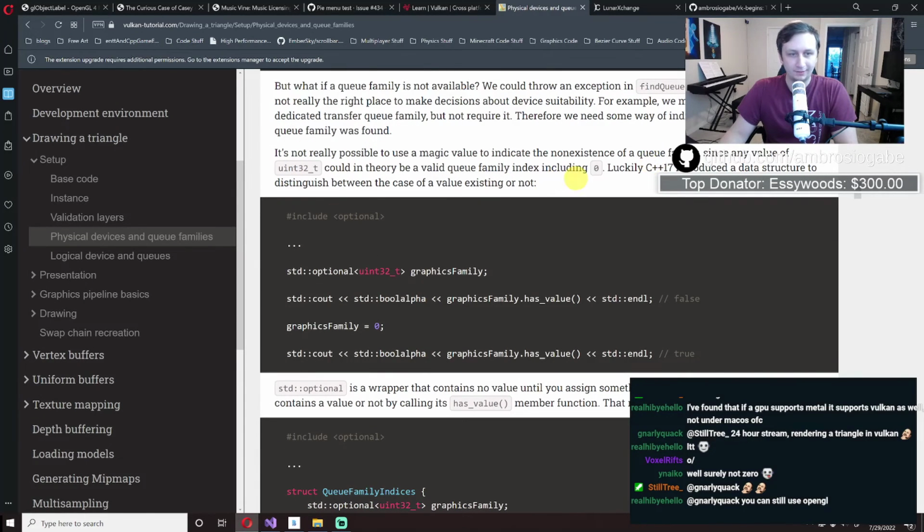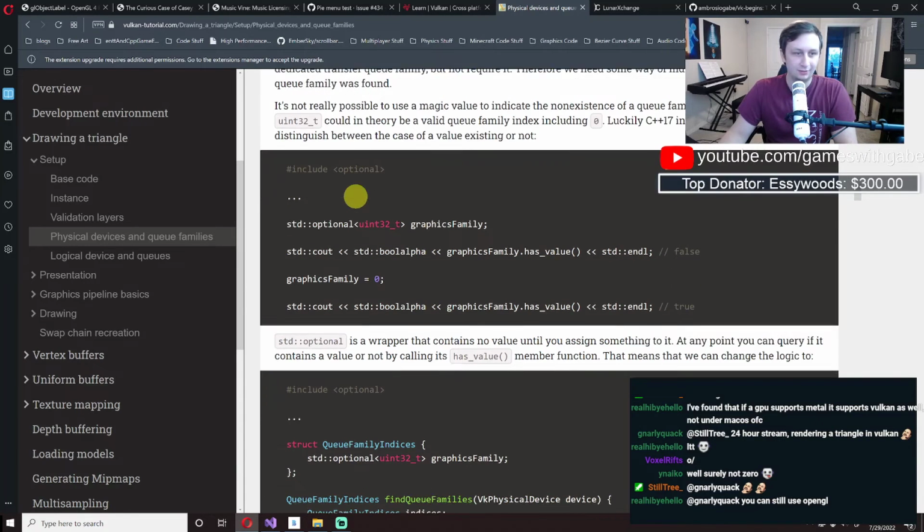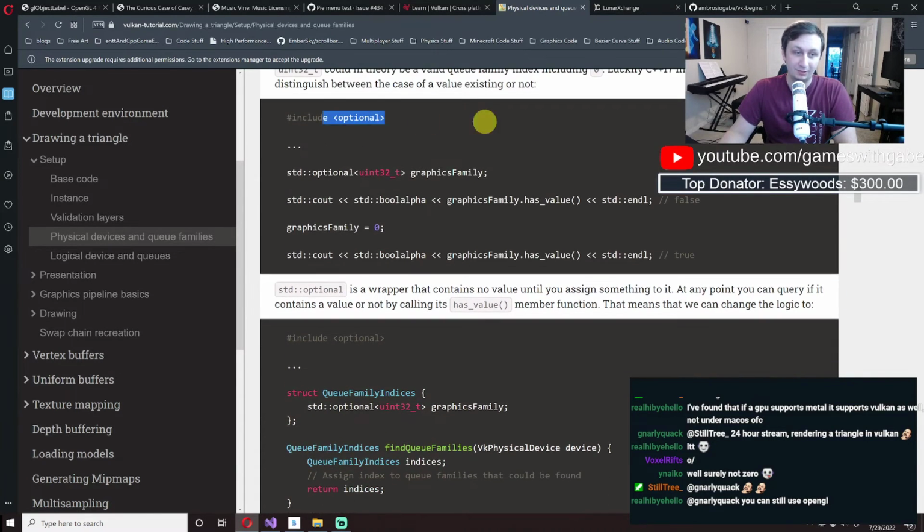it's not really possible to use a magic value to indicate the non-existence of a queue family, since any value of uint32 could in theory be a valid queue family index, including 0. Luckily, C++17 introduced a data structure to distinguish between the case of a value existing or not. Optional. Nice.